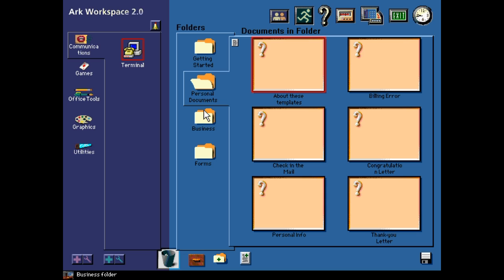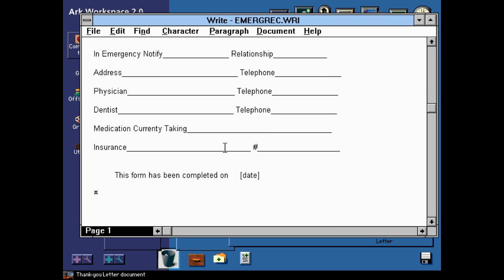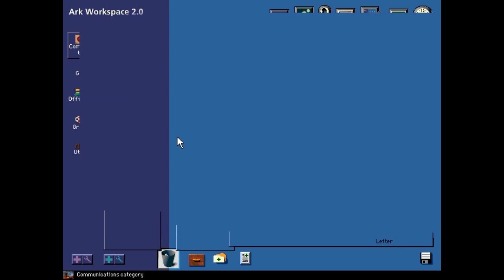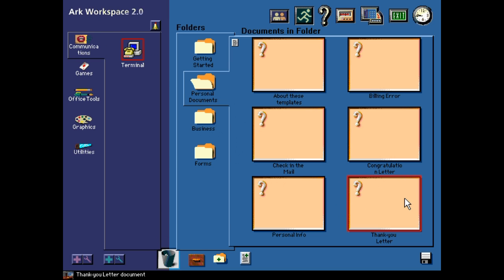Go to personal documents. I think there's already some sample ones in here. Let's check out personal info. Personnel emergency record. Okay then. Thank you letter. Dear so-and-so, thank you for your time and consideration you extended to me during my interview with you yesterday. I feel so business-like right now. And professional.